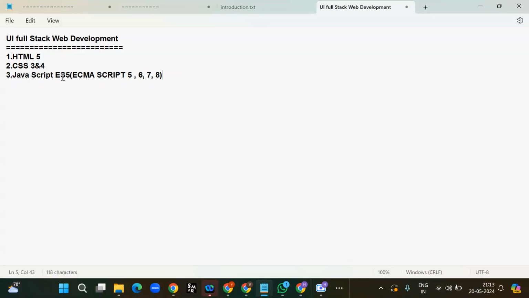JavaScript also has another name, that is ECMAScript. These are the ECMAScript versions. ECMAScript and JavaScript, both are the same. Most of them are confused about that. So both are same; JavaScript you can also call ECMAScript. And then after this we will discuss SASS files.